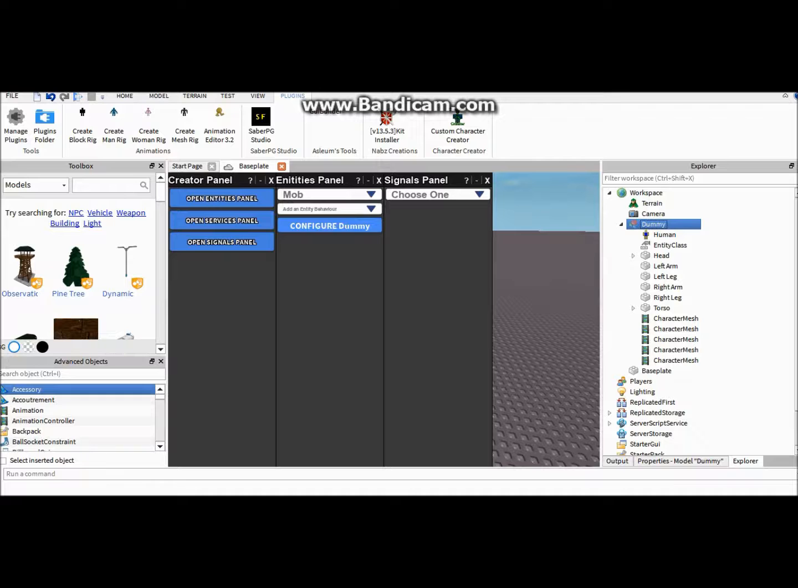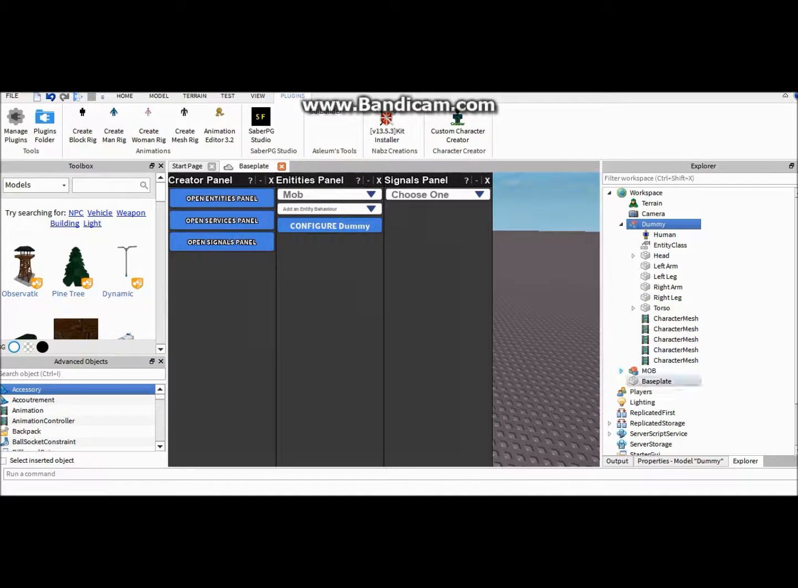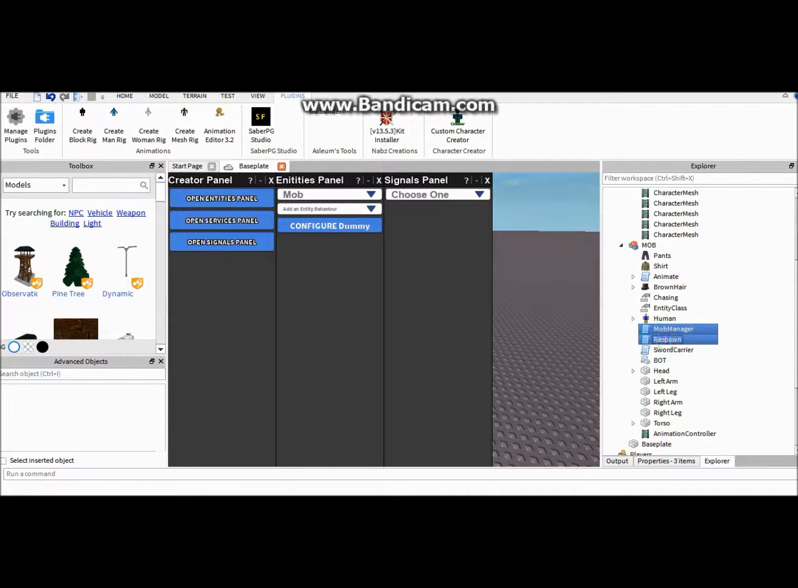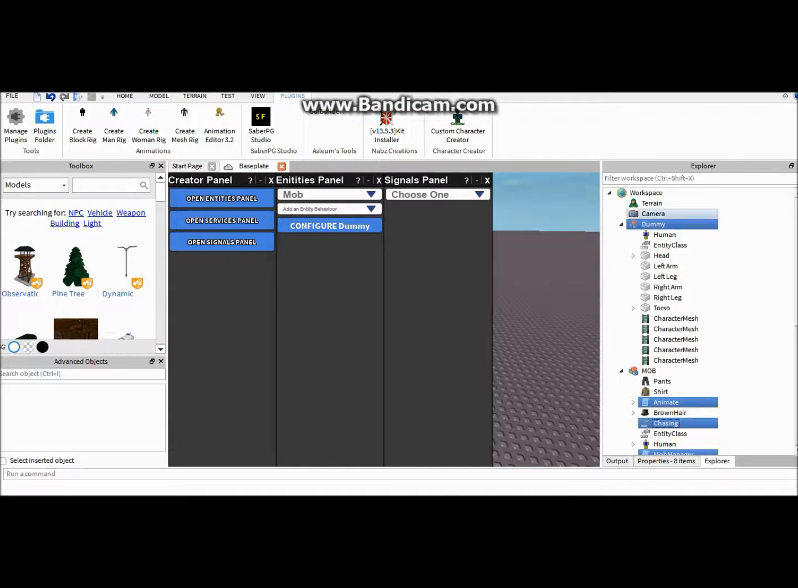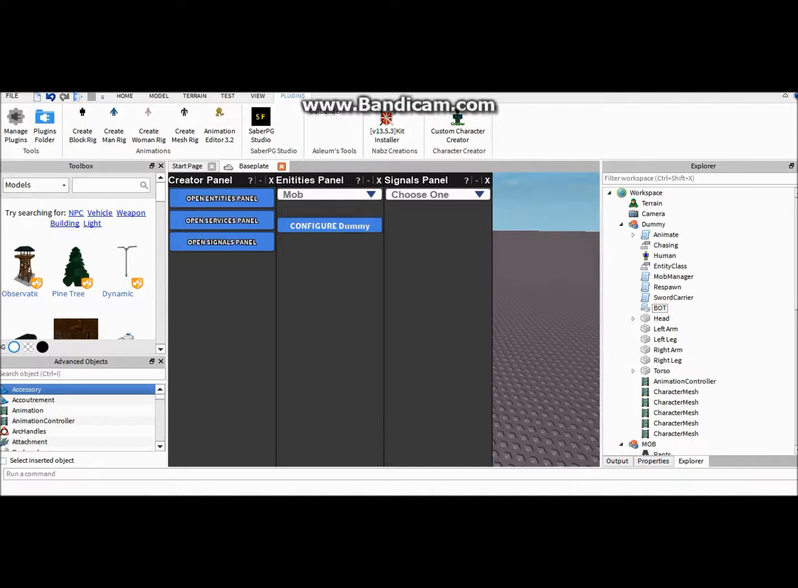You can configure the dummy guy to... in fact, I almost forgot. What you have to do here is, once you have mob functions and everything, take the mob manager out along with the respawn, the sword carrier, the bot, the animate, and this. Okay, copy that. Don't forget this too. So copy those, and once you copy those, you will paste them in. Get rid of this.